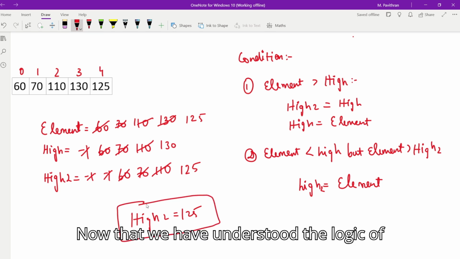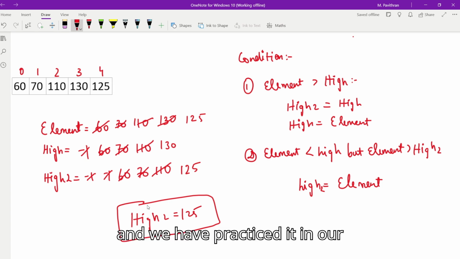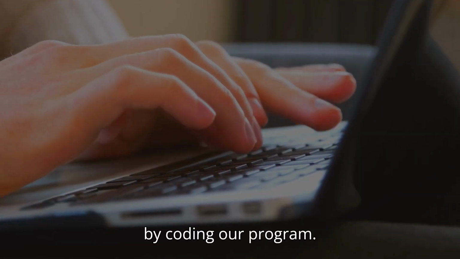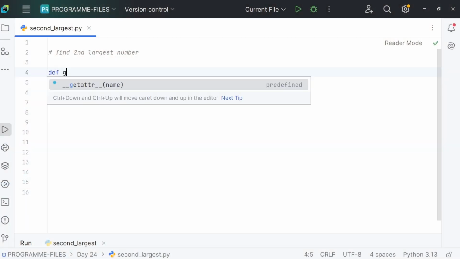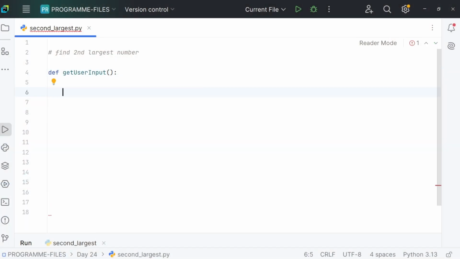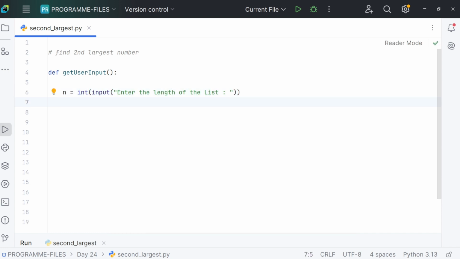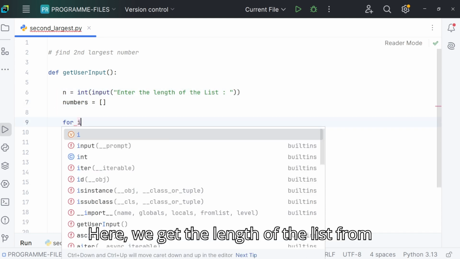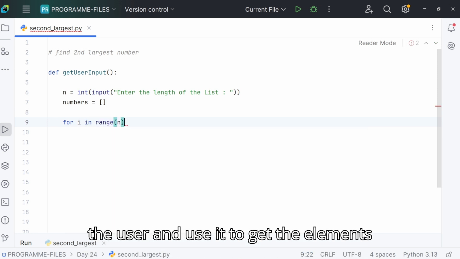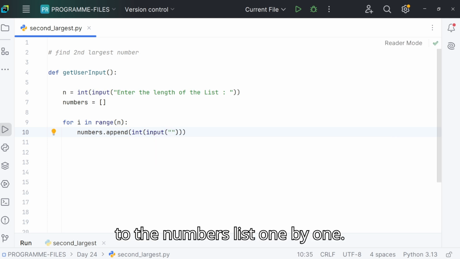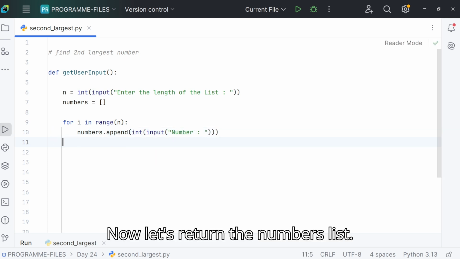Now that we have understood the logic of the program and we have practiced it in our hands-on activity, let's implement it by coding our program. Let's first start by defining a function to get the user's input. I name the function getUserInput. Here, we get the length of the list from the user and use it to get the elements from the user and append those elements to the numbers list one by one. Now let's return the numbers list.